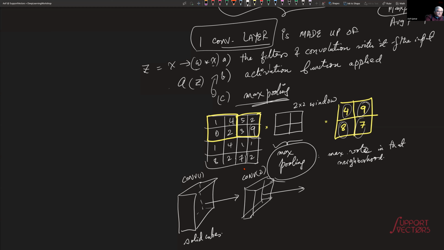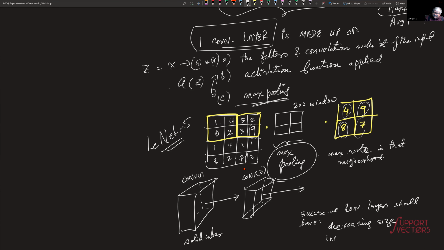And so, for example, one of the old architectures is LeNet, right? Now, LeNet 5, and I'll come to that. But one rule is there. As you convolve and move forward, here are some rules. Successive conv layers should have decreasing size and increasing number of filters.